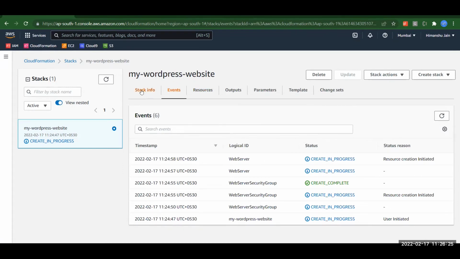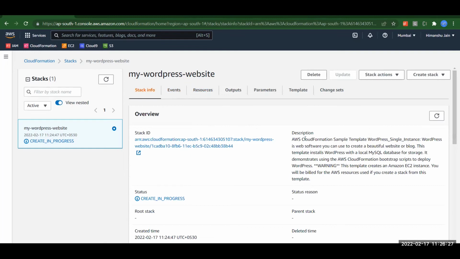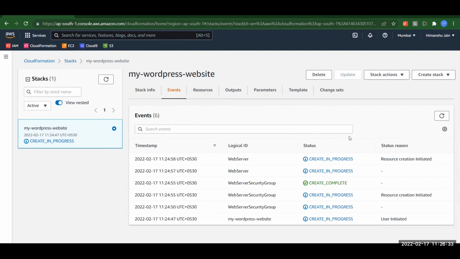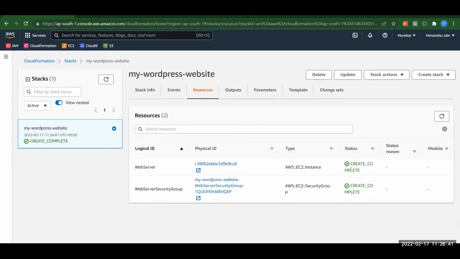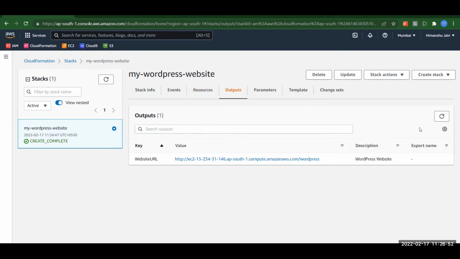So we will wait for some time as the stack is going to provision resources for us. We can keep refreshing this page, and we can see it got completed now. We can see the resources as well, and the resources also got completed. Ideally, if the stack has provisioned the resources successfully, we should get the output. Let's click on this and refresh.